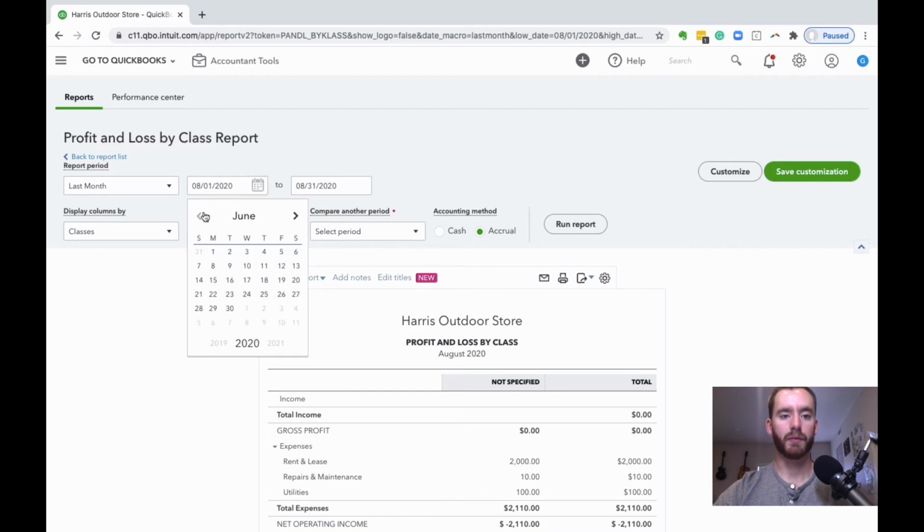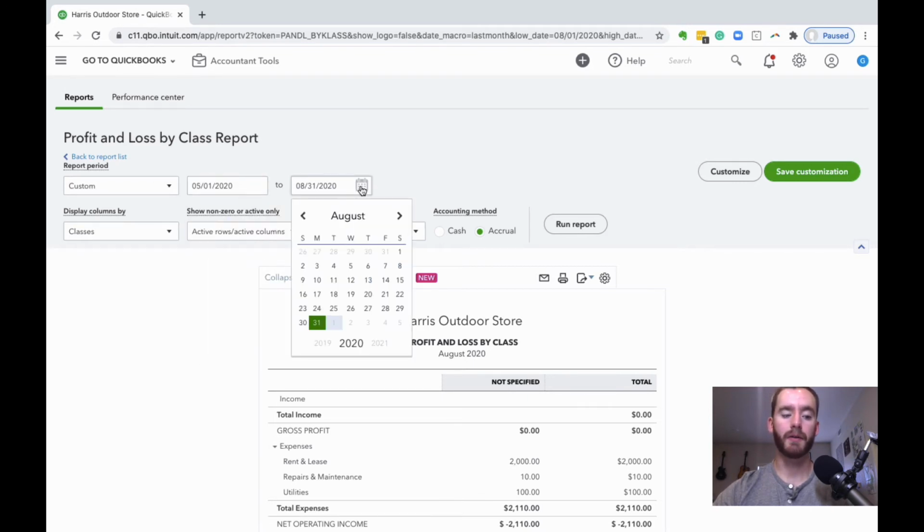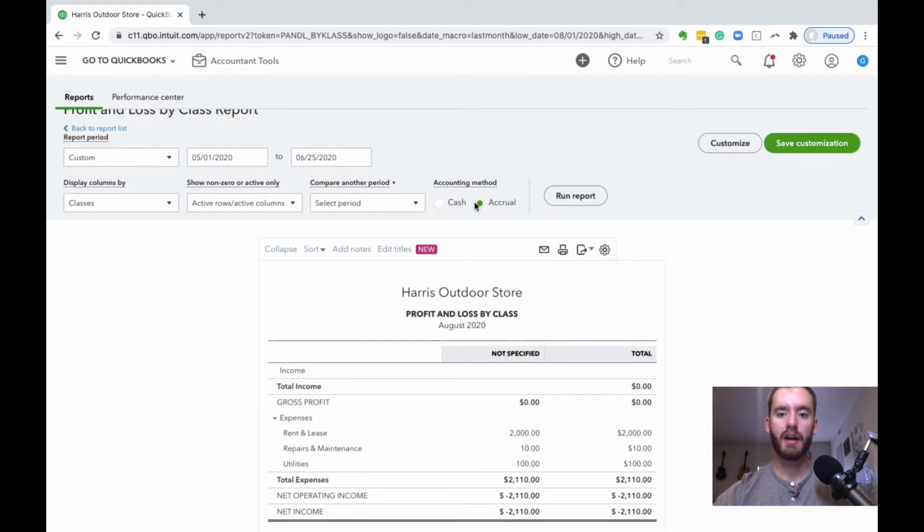This starts on the date that you received your funds, and in this example was May 1st. And then whenever your end period is for those expenses, in this particular case is going to be June 25th. Now once the dates are chosen, this is going to stay displayed by classes. And then we can go ahead and hit this customize button right here in order to further customize it.